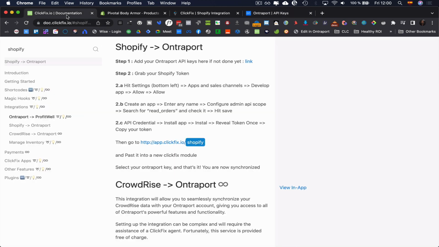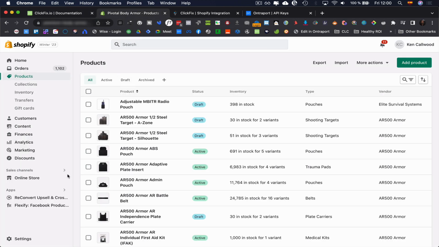So that was step number 1 from the documentation, right? Now we've got to get your Shopify token. Now this one, if you've never worked in the back end of your Shopify store, can be a little bit more daunting. So let's take a look at this step by step. So you're in here.